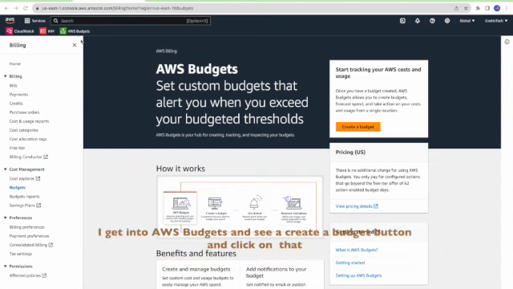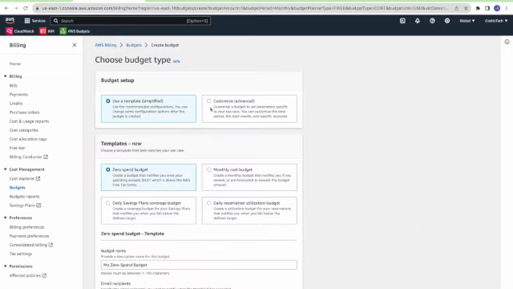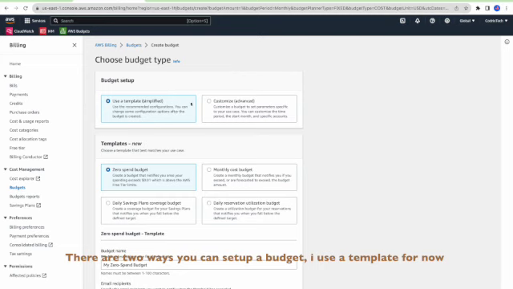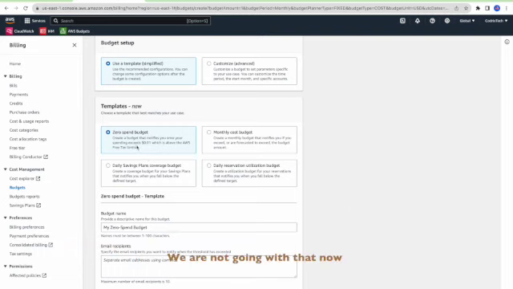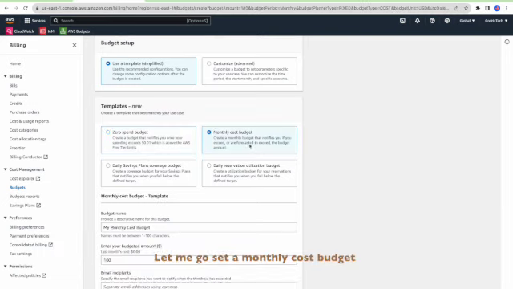I get into AWS Budgets and then I can see a create a budget button over here. I click on that. There are two ways you can set up a budget. I use a template for now. The first option allows me to set up a budget where I don't want to spend any money when I try to use the free tier. So we are not going with that now. Let me go with the monthly cost budget.